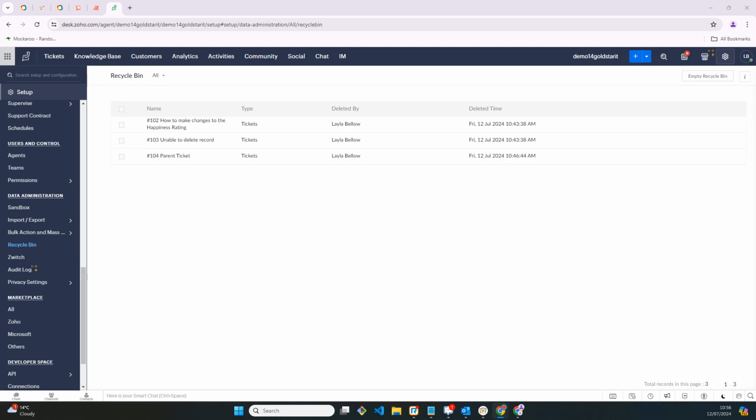Instead of permanently deleting tickets, you can move them to the recycle bin, giving you the freedom to focus on active and relevant tickets. You can also minimize the risk of losing important ticket data permanently. It allows you to retrieve deleted tickets whenever needed, even after they have been removed from your active ticket list. So let's go ahead and delete a ticket and then access the recycle bin to restore.